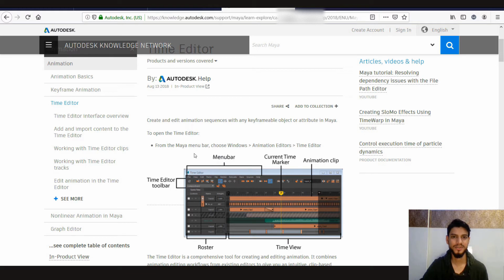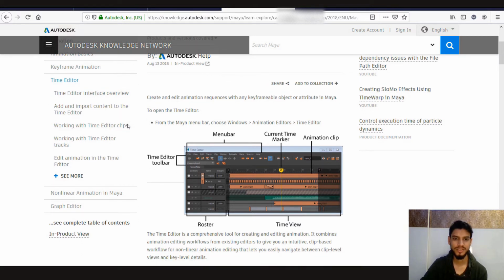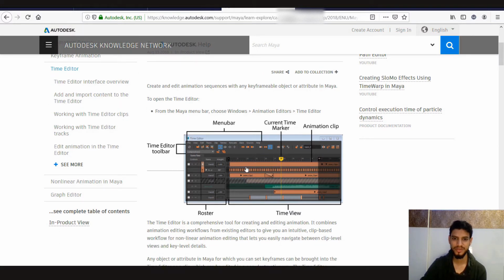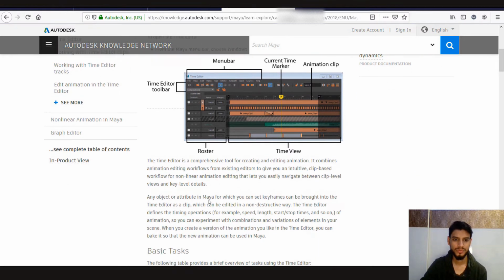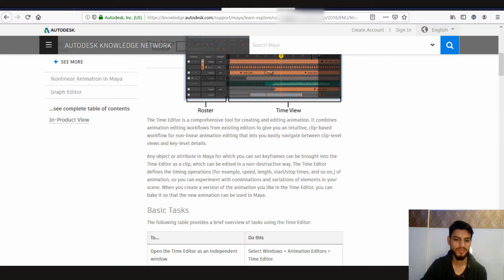This is the Autodesk Knowledge Center and here it says, create and edit animation sequence with any keyframeable object or attribute in Maya. To open the Time Editor, you can go there, and this is the Time Editor. Well, they have explained really well and basic stuff. So this is animation clip. These are the keyframes per frame. That's the blend. This layer is turned off and this is the audio. And then animation clip again and some keyframes. So too many things to read, let's just jump in Maya.